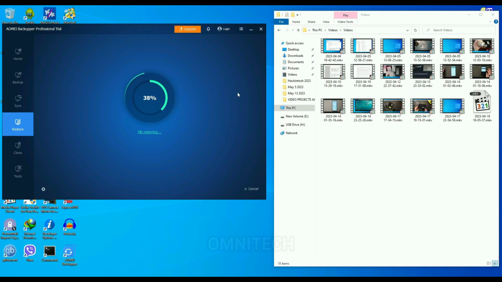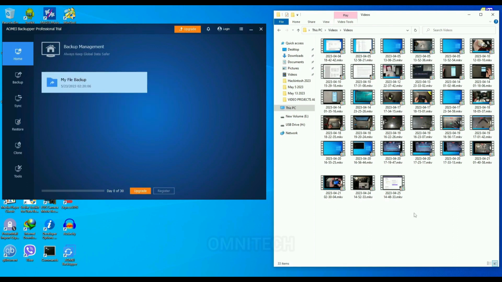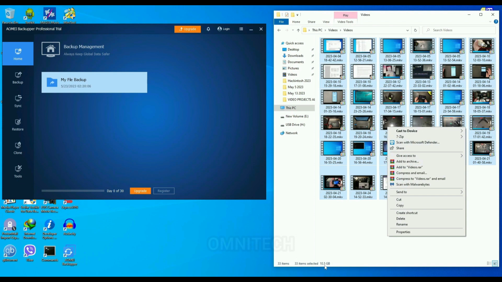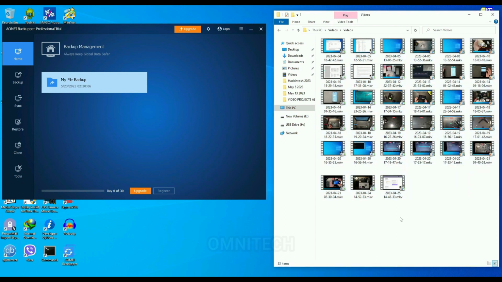When they're done, let's compare the size of all the videos to see if they came back exactly the same size they were before. As you see, it actually finished really fast, almost too fast. These are the files that we just restored, and as you see on the bottom it says 10.5 gigabytes. And let's see, yep, 10.5 gigabytes. So the restore works perfect, just perfect.